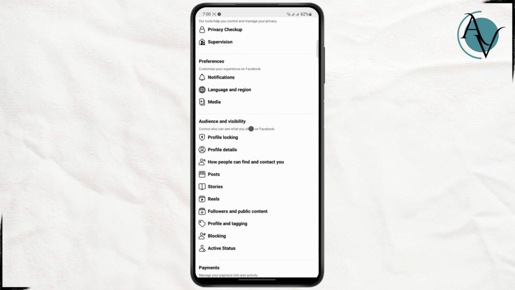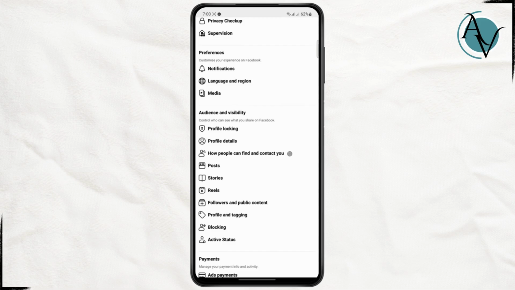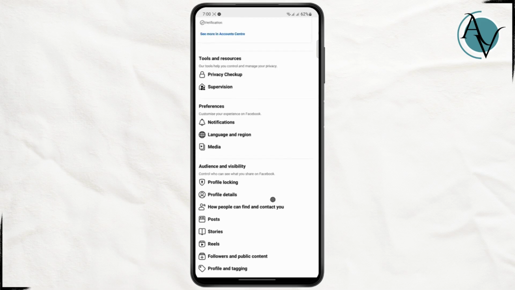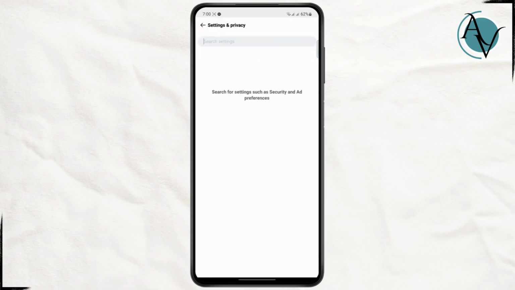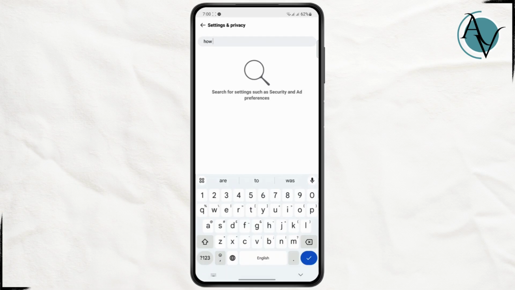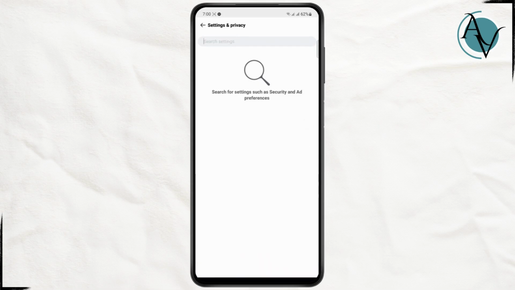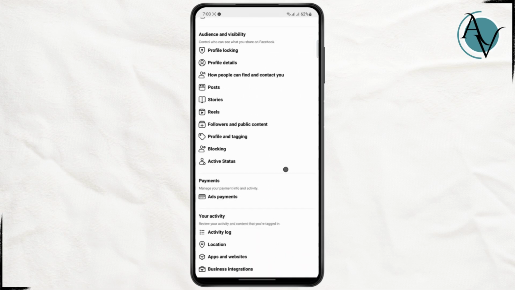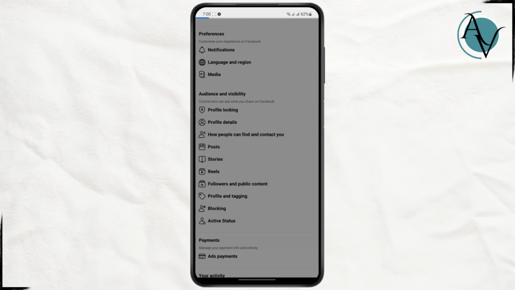So once you get here, you'll find this option right here, how people can find and contact you. If you don't see it, you can always search for it. So just search for how people can find or contact you, and you will find the settings. But if you don't see it, you will have to search for it on your settings. It will be right here.